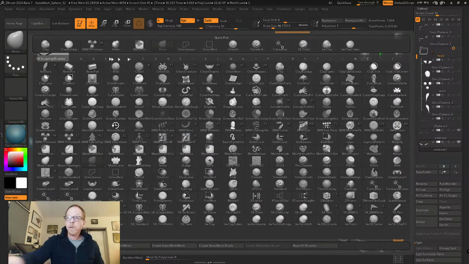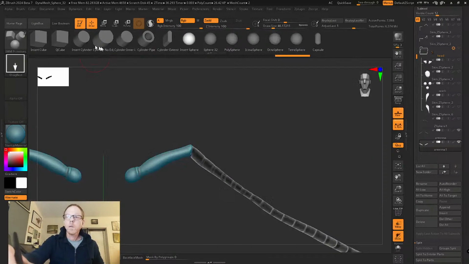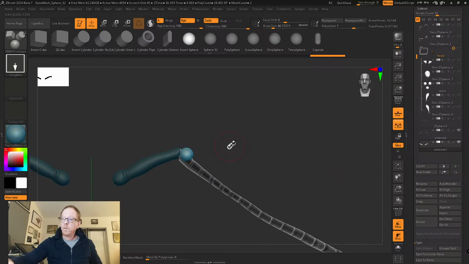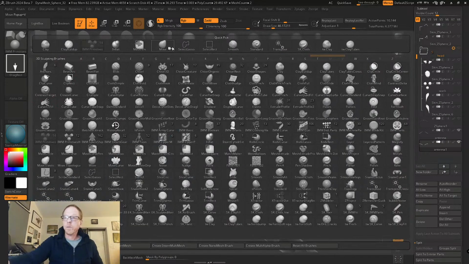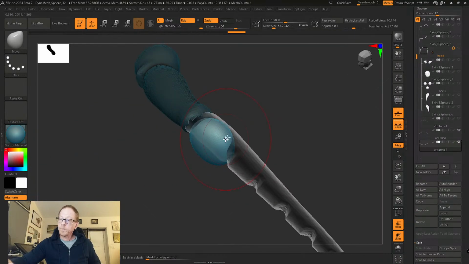So what I'm going to do now is add a little sphere. Let's do a little bit of shaping. Make a nice little cup.